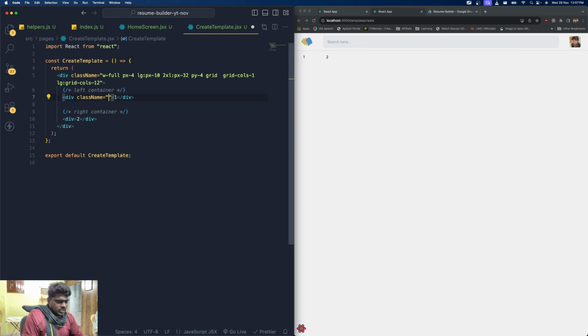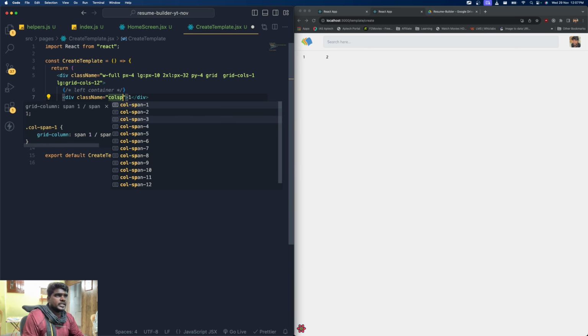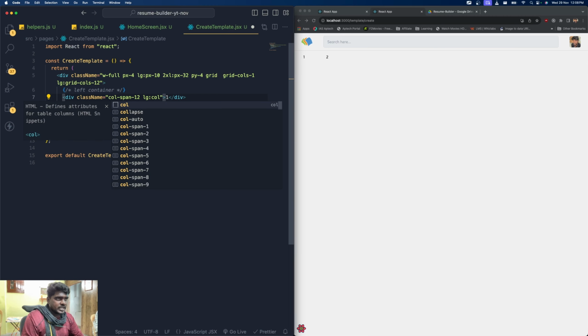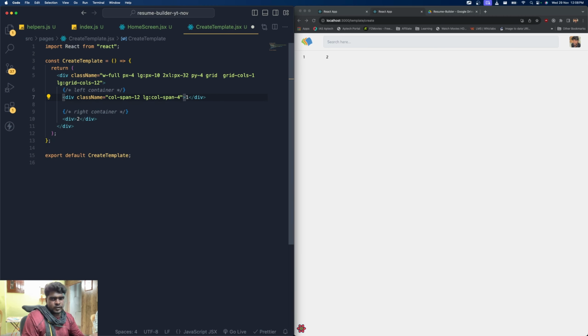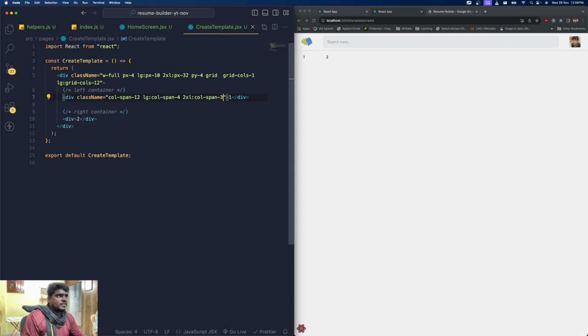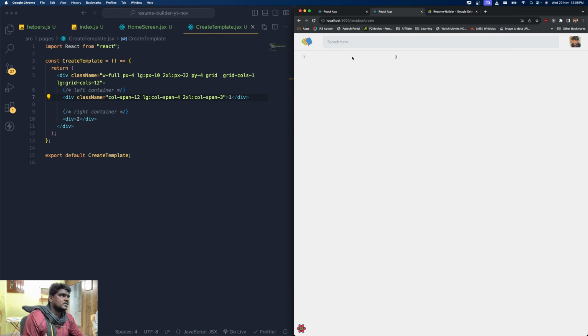So basically on mobile screen, this should take the column span 12, which means on mobile screen, it should take the entire available screen. But when it comes to large screen, on LG, from the LG device onwards, it should take the column span 4. On extra large devices 2XL, it should take the column span 3. Save the changes. Now you can see this one is taking 4 columns over here, because we are in the large screen.